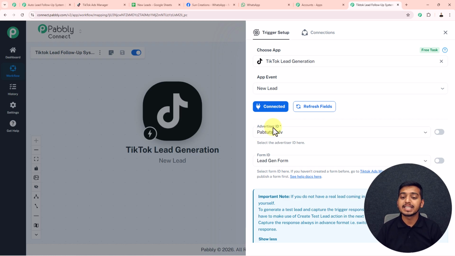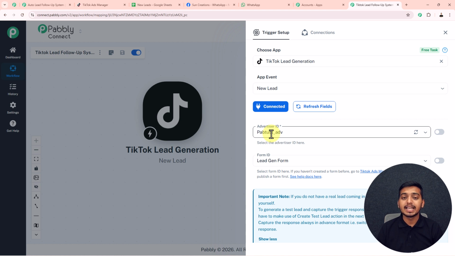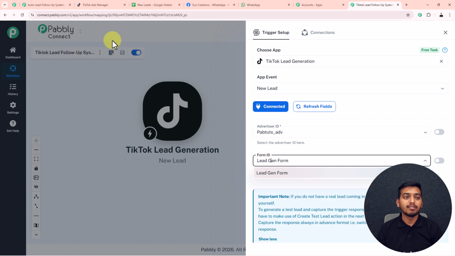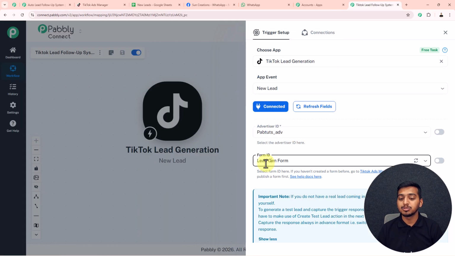Now we have to select this advertiser ID and this form ID. First of all, for this advertiser ID, I will show you my TikTok account. In here you can see my advertiser ID is this paptudes_adv. That's why in here Pabbly Connect has automatically detected my advertiser ID. Then for this form ID also, I will open back my TikTok account, and in here you can see this is the page ID and this is the name of my page, lead gen form. That's why in here I have selected this particular lead gen form as my form ID.